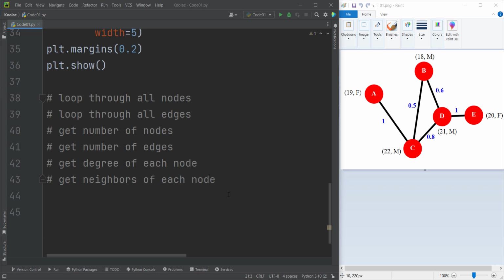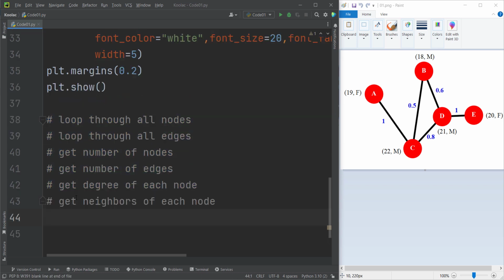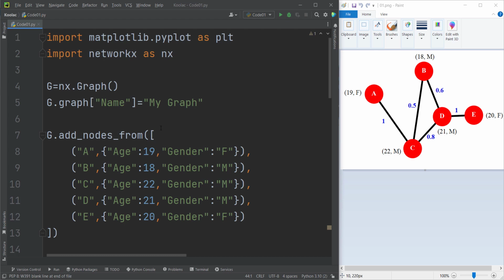In this part, we're going to talk about these topics, and remember that we have talked about these codes in previous parts, but let's review them. So as you can see, we are importing Matplotlib in order to plot all the stuff. We are importing NetworkX in order to work with networks and graphs, and here we are defining a simple graph, and we are assigning a name for our graph, which is my graph.